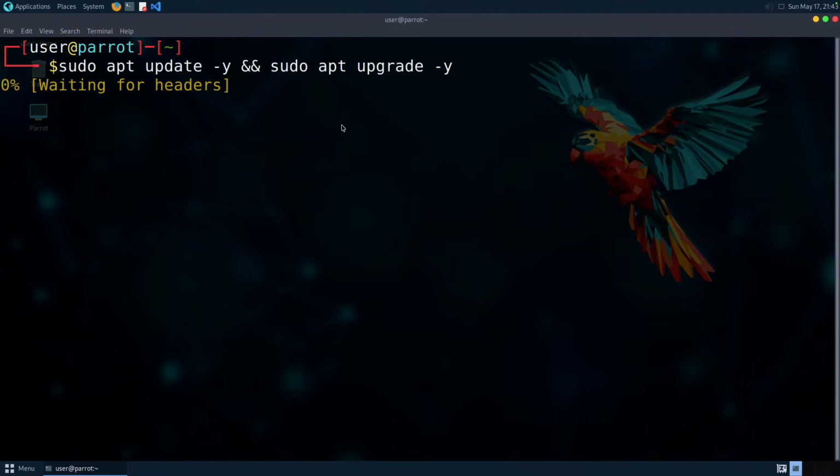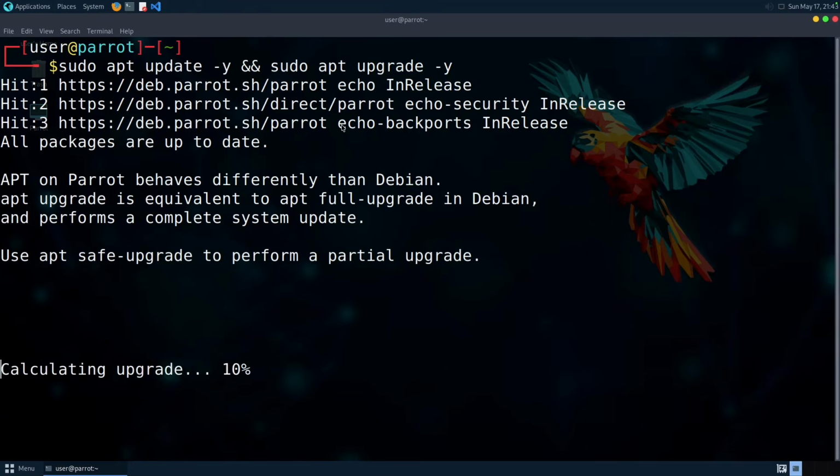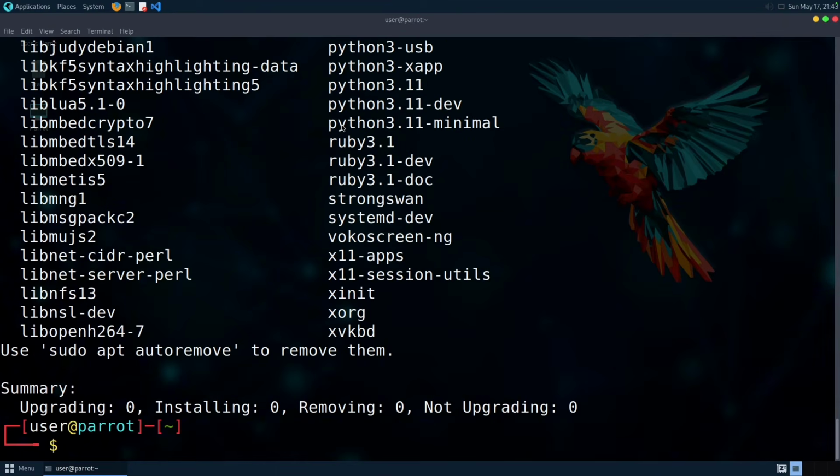So let's go ahead and run this. It might ask for a password, and if it does that, just enter Parrot if you're using the default password, or if you've got your own password, just enter that and upgrade it. So you can see here, mine's already fully upgraded. So go ahead, pause the video, do that, and then come back to the video once it's finished.